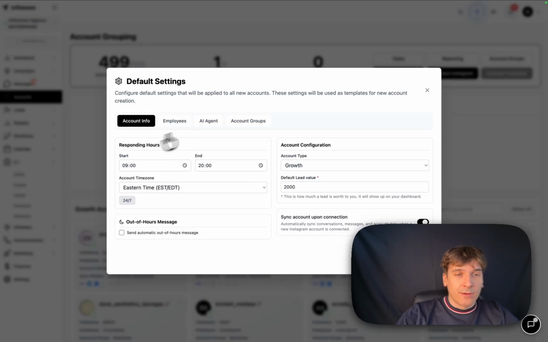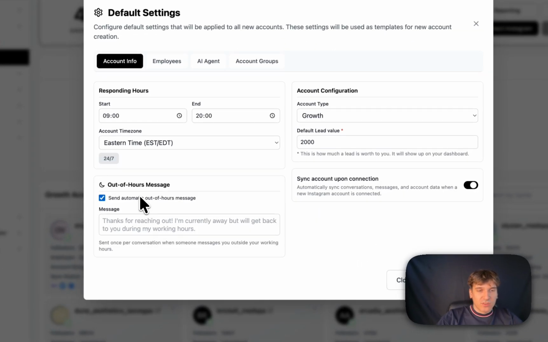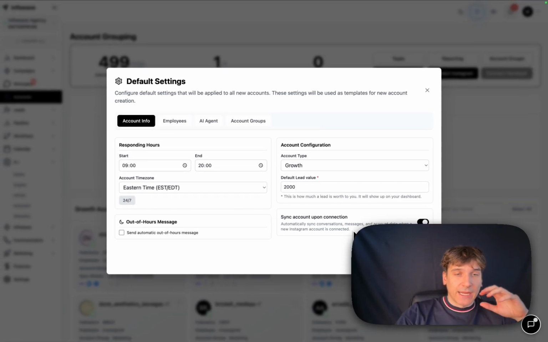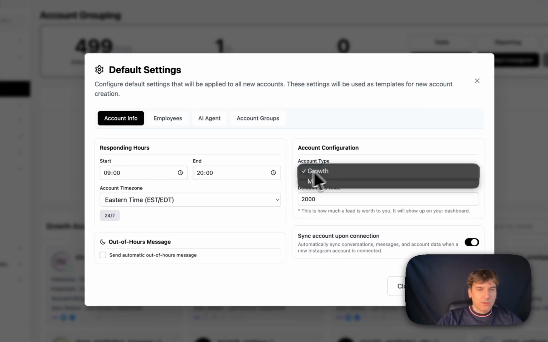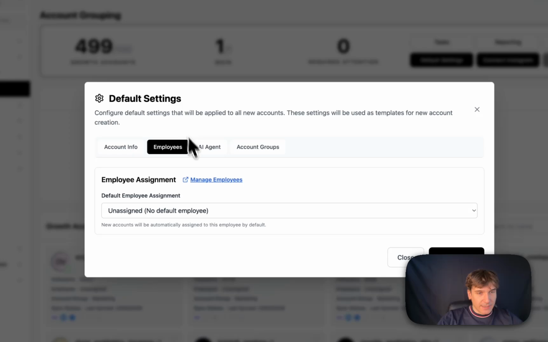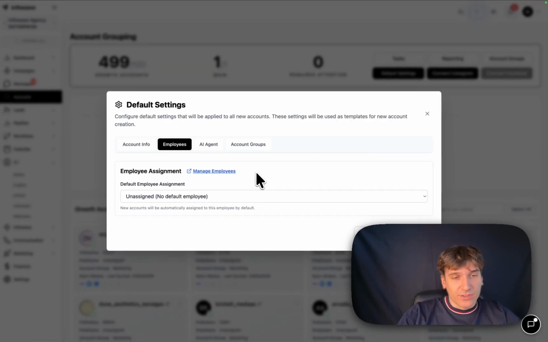You can set up responding hours with the time zone, out of business hours by default. Sync account upon connection is basically downloading all the conversation history, which we can then use to train your AI assistant per that client. Account type will always be growth unless you're connecting your main agency Instagram account or you simply are one person team.